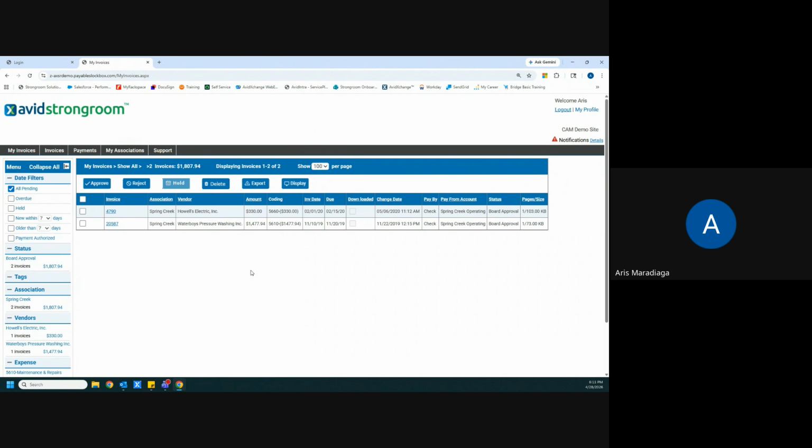But typically what would happen is you get an email. The email says, hey, you have these invoices to go ahead and approve. Within the email, you should get a hyperlink. You'll click on that and it's going to take you directly to the login. That way you can log in, and then from there you could approve the invoices. And it's going to take you directly to the My Invoice tab here. All right. So once we're in the My Invoice tab, we're ready to approve invoices.